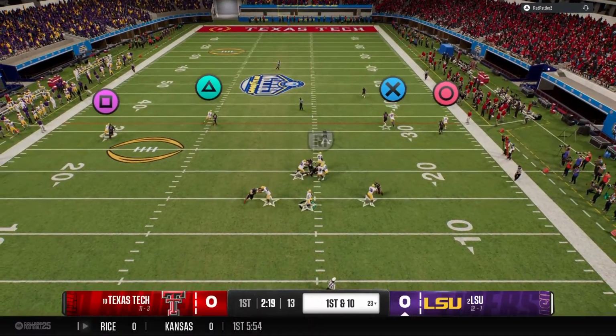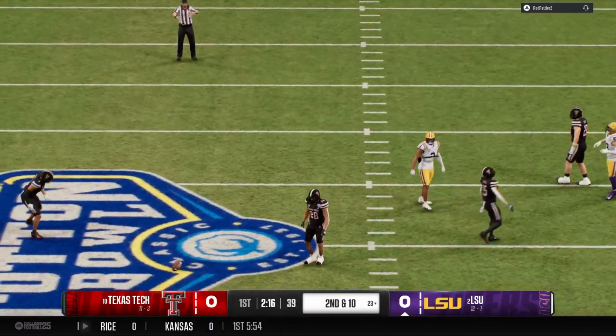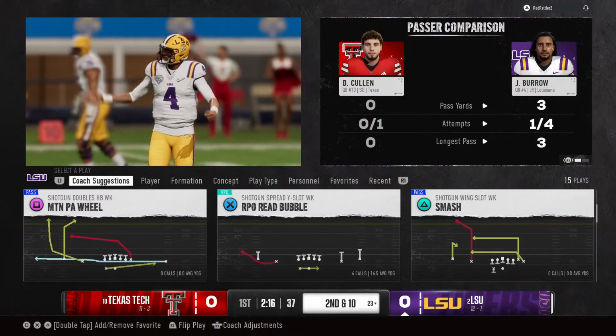First play of the drive, looking to throw the football. Looking for a deep completion. This one is broken up. Ball's incomplete.